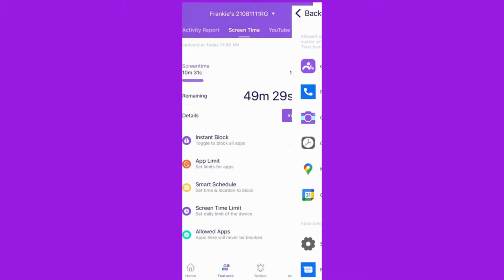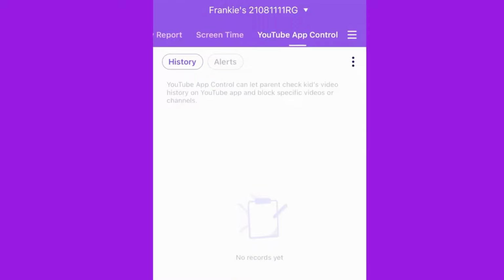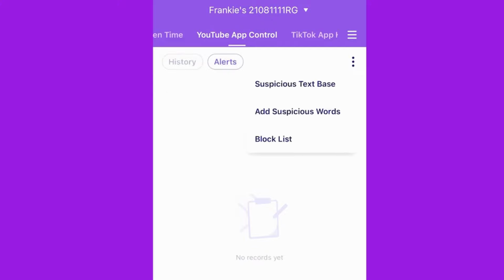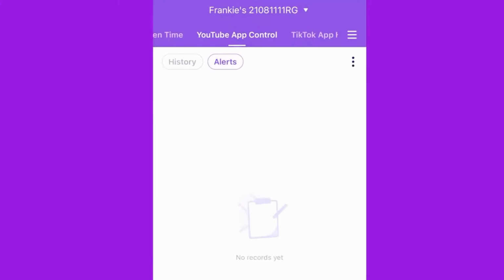And then I hit save, and they're unable to go into those apps no matter what. Also, as you scroll at the top, you have more controls for specific apps such as YouTube. You can check the history of what they've done, watched, or searched. You can check on alerts. You can do suspicious text bases. You can add suspicious words so that they can't search or view things by that.